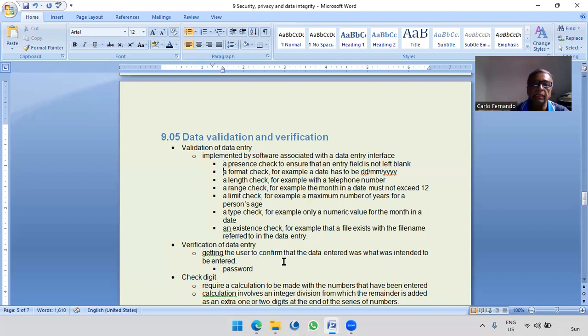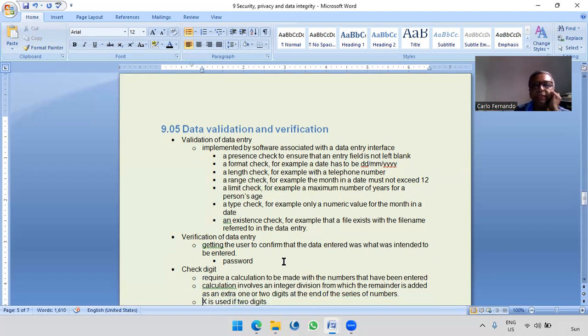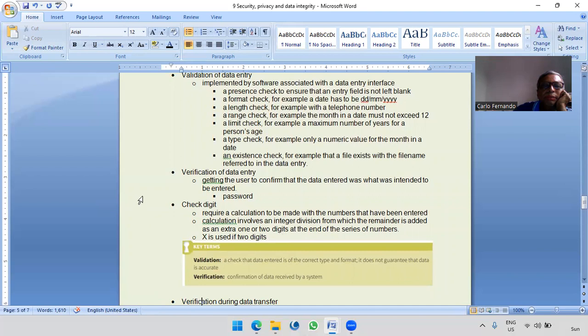Verification of data entry. That's another way. Validation can be automatic, and verification is sometimes manual. It involves getting the user to confirm that the data entered was what was intended to be entered. For example, you take a student application in hand and start typing, looking at the application: name, address, date of birth. After doing that, you get the user to confirm, is it okay? Another person can read it and confirm, because if the same user reads it, he might make the same error again. If 3 looks like 8, he will see it as 8, whereas another person looking at it will say this is 3.